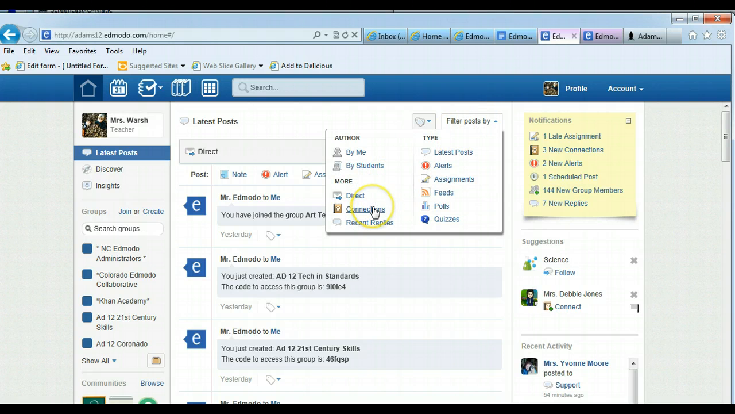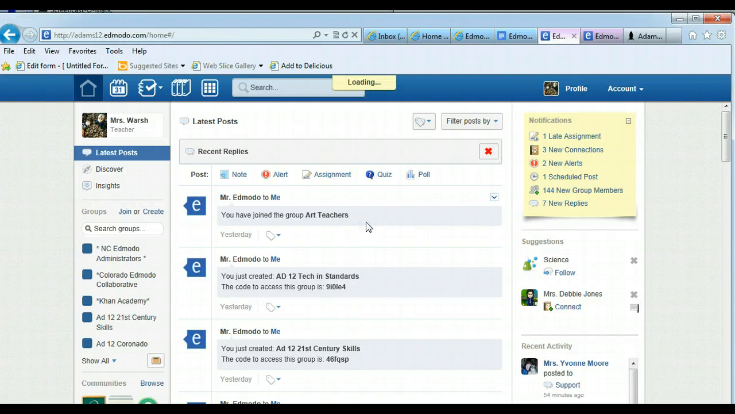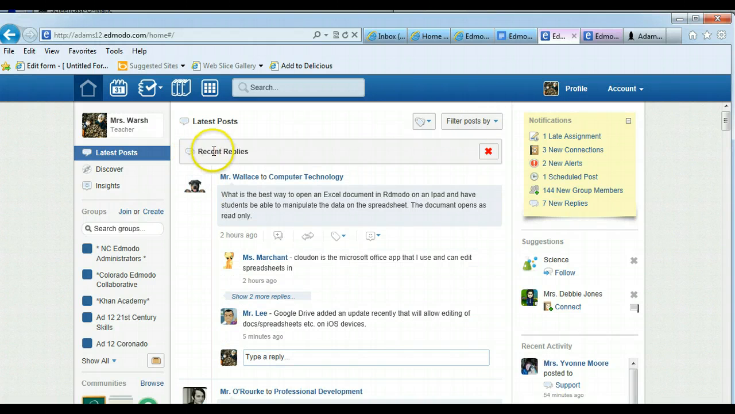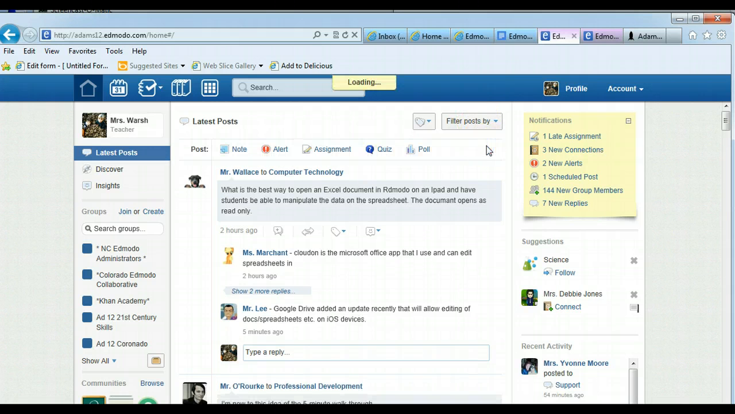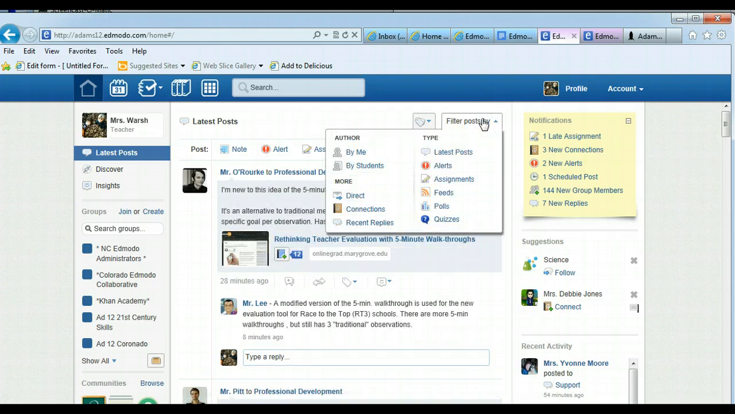Any posts from your connections. If you want to see recent replies, like if you posted a question and you want to see what the recent replies are to it, you can click on recent replies and it's just going to show you the posts that are the recent replies. See, it even tells you right here what your filter is, and I can close it up and get rid of that filter and do filter posts. And you can also do back to latest posts.